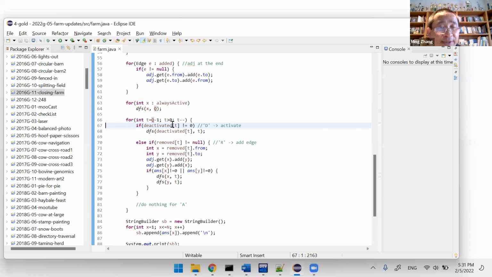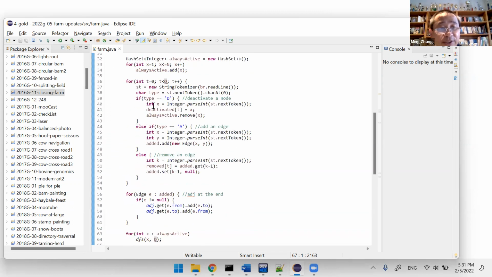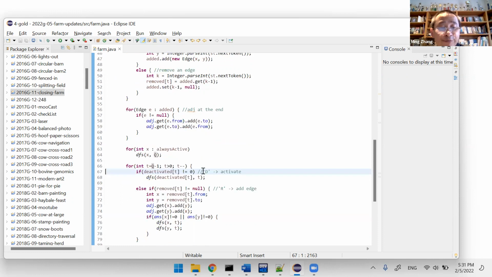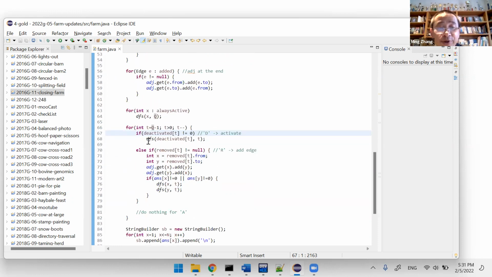At this moment, we have deactivated a node, and now we're going to activate the node. So for this node here, deactivated T, when we did this one, deactivated T, is this node X. For this node X, we're going to process DFS, that's a graph traversal, and say your moment is this T, because going backward, you go from irrelevant to active to relevant. So for all the nodes connected to this node X, we're going to mark the timestamp as T.